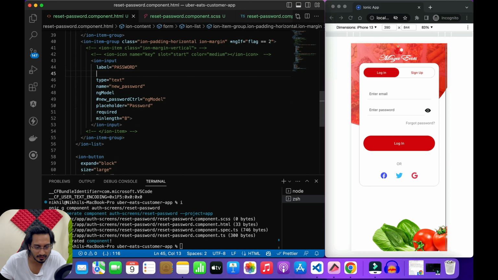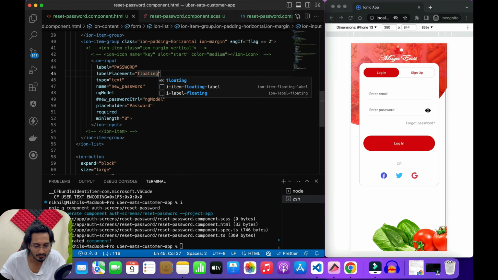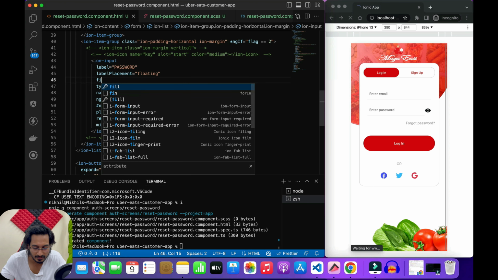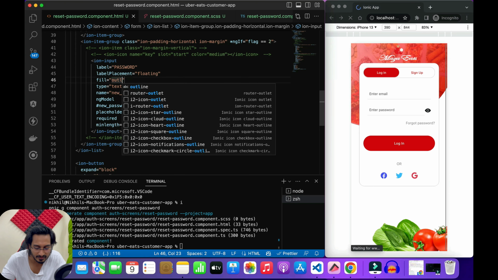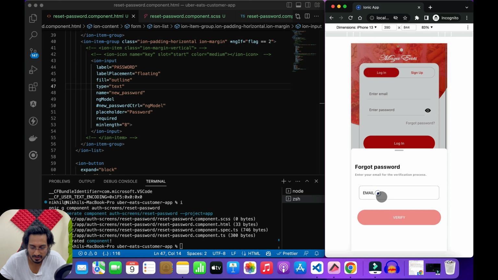I need to pass the label placement. So label placement will be floating. Once that is done, I'll fill it to be having the outline design once again, and other things will remain the same as it is. So now if I click to forget password, I'm getting the screen.